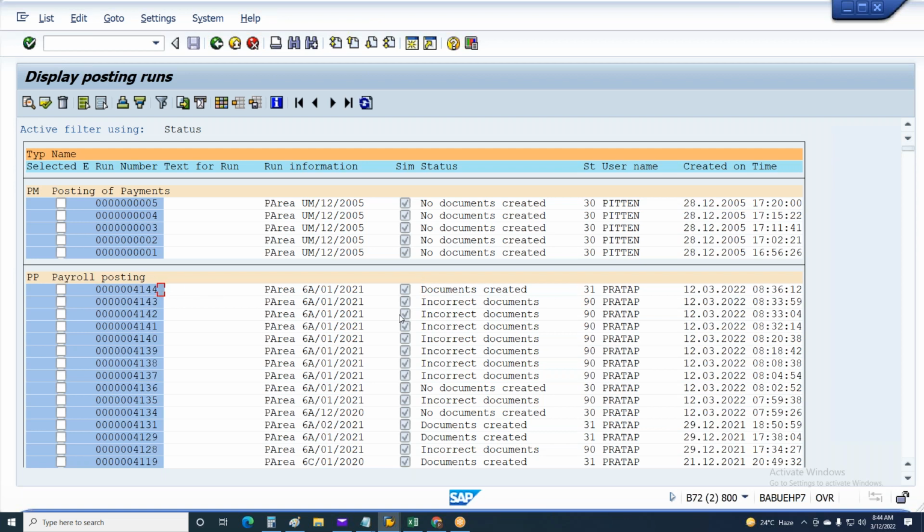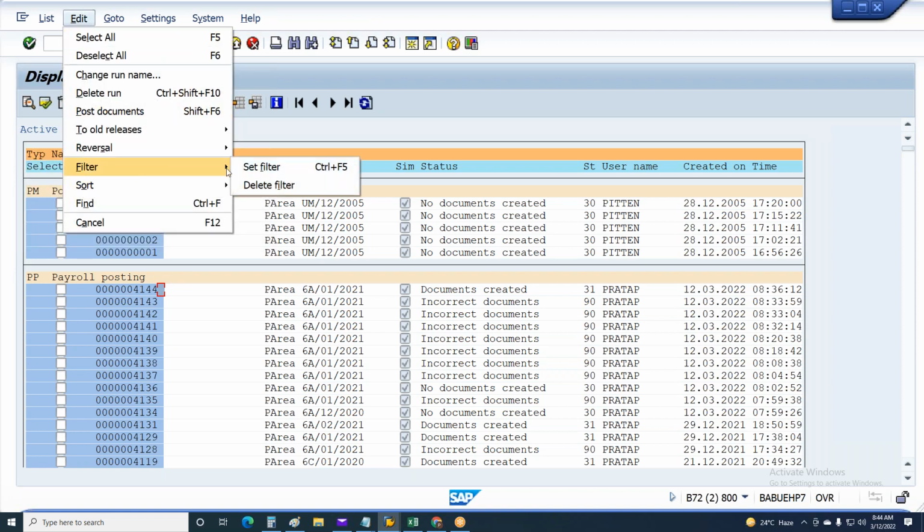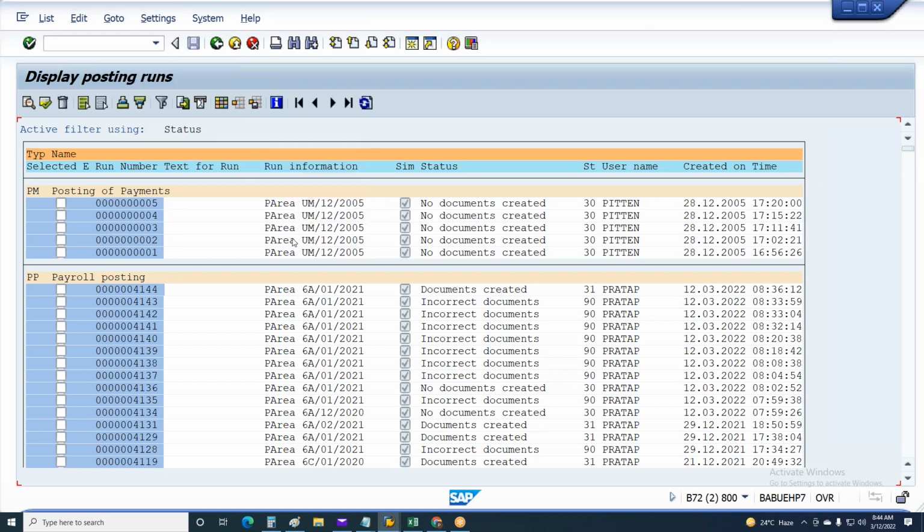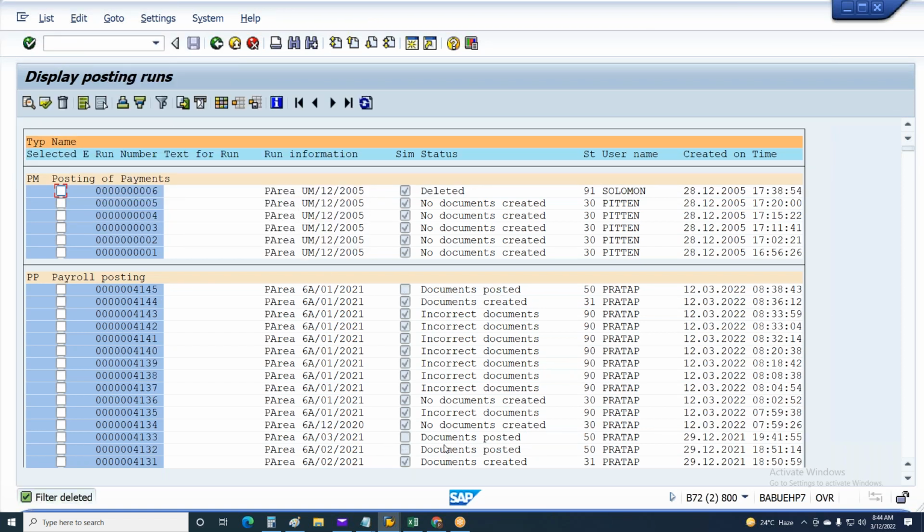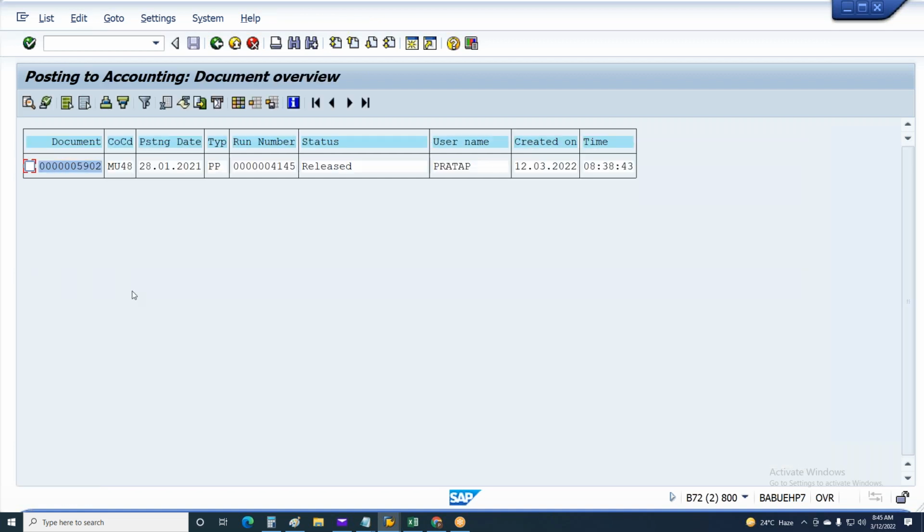It is not shown up here. You can see them here by deleting that filter. Remove every filter and show every document. Now you see the documents posted appeared here. So if you again double click on it, documents are posted, you don't need to do anything.